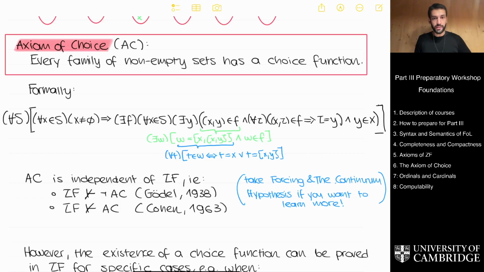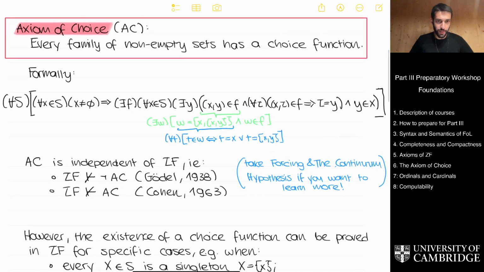Okay, so for a long time it was an open question whether this was, first of all, even something that could be proved from the other axioms of ZF, or something that could even be disproved from the axioms of ZF. So it turns out that neither of these two statements is true. So the axiom of choice is independent of ZF. Namely, it was Gödel in 1938 who showed that ZF does not prove the negation of the axiom of choice.